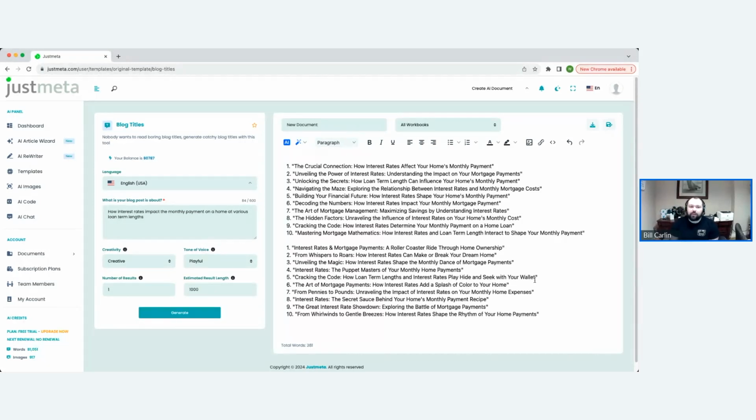So this is how you create blog titles that are captivating, they're well written, and they can happen within just a couple clicks of a mouse. So Justmeta is a great tool for choosing your blog title.